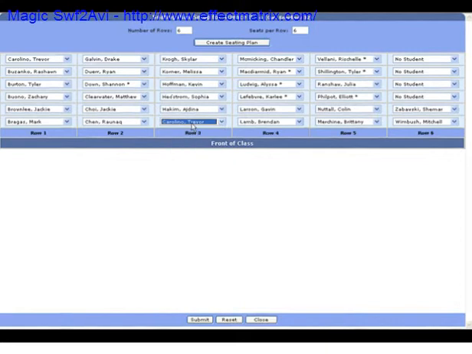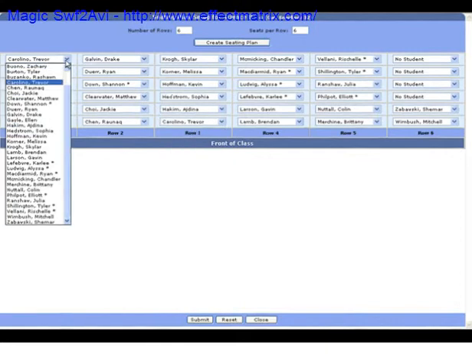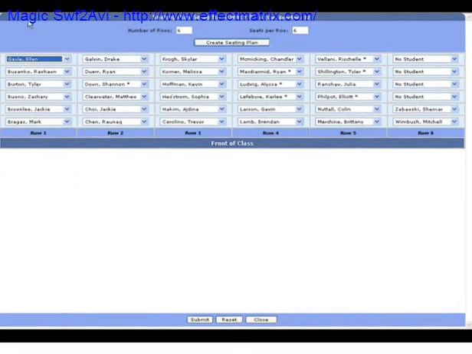Here he is. I'll pop him in this spot. And now I'll go up to where Trevor is and find Ellen. There she is. And I'll click there, and that changes that seating position.